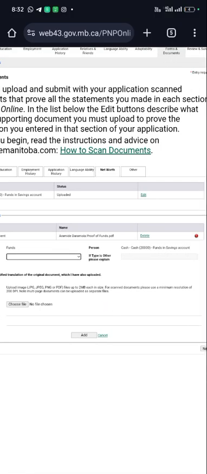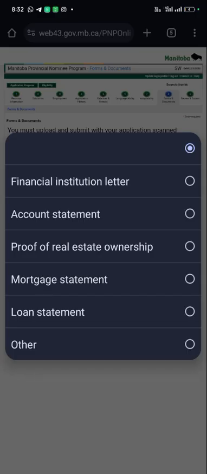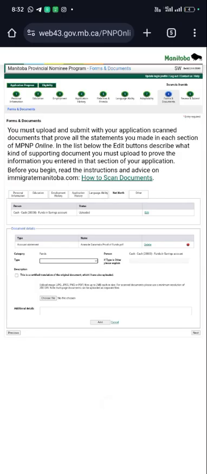Then I kept my document inside. Then you add as much as you have. If after account statement you want to put financial institution letter, you can put it there. When you put mortgage statement, you can put it there. Loan statement, you can put it there. Then click on your next.